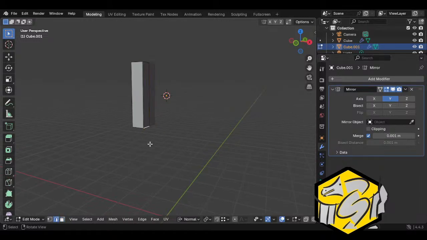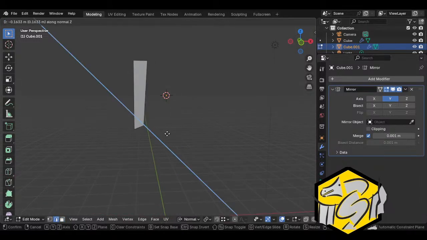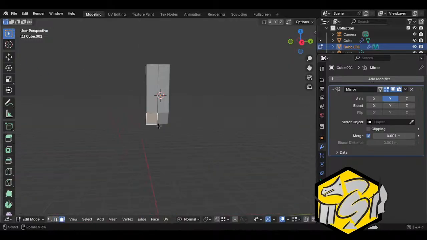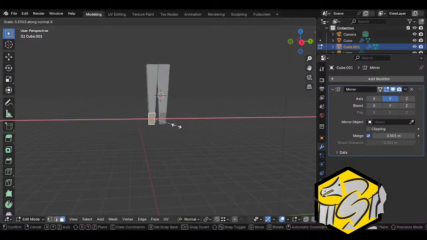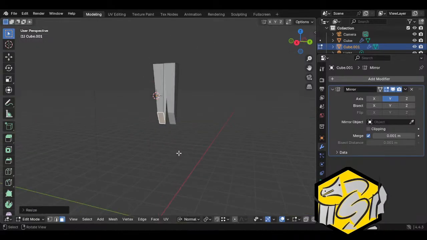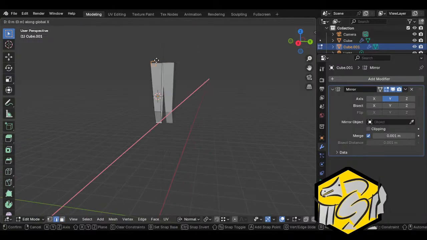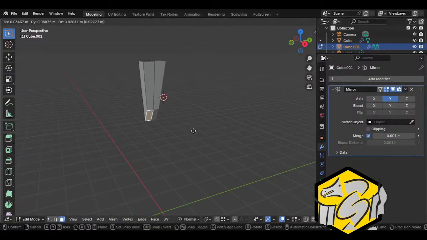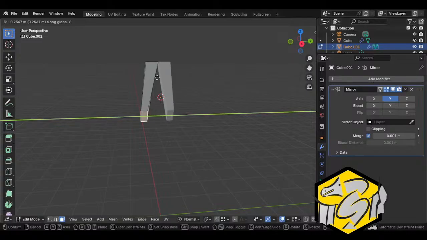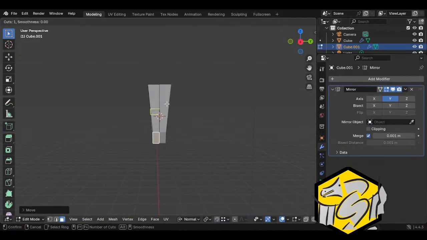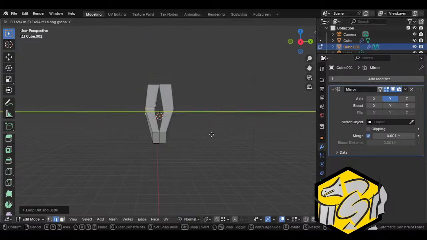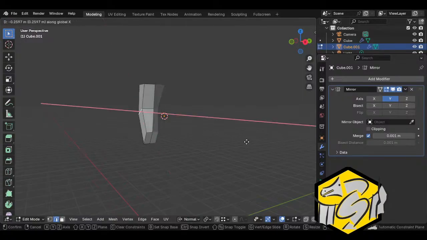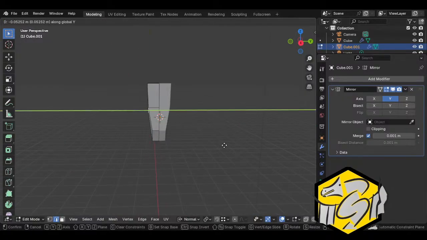What's going on? Oh, there we go. I was just pressing the wrong button. That works. Perfect.